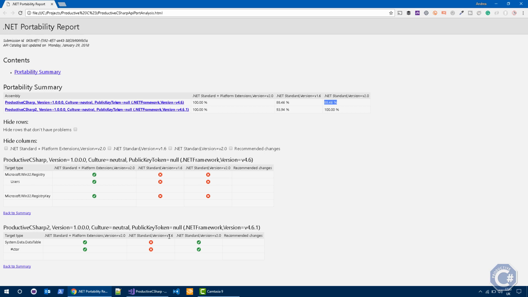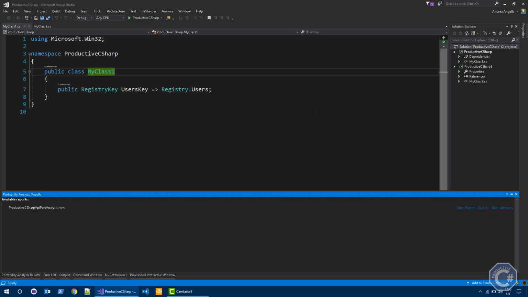And this is pretty much it. I would definitely recommend you to use this tool if you want to migrate one of your libraries or one of your projects to .NET Standard, so that you can actually understand better the strategy that you can use in order to do this migration.